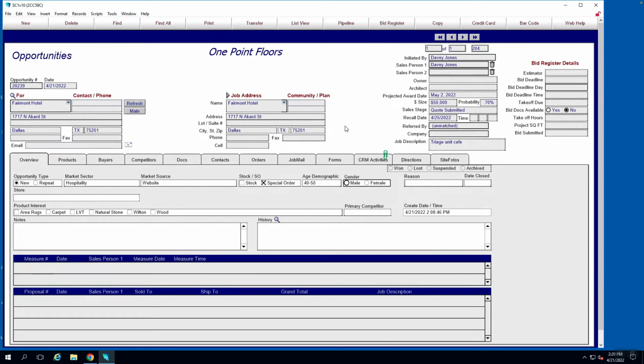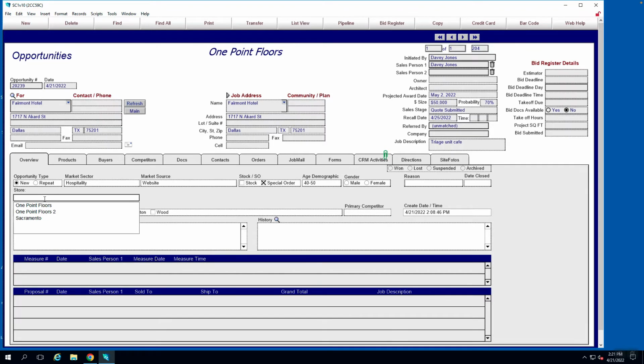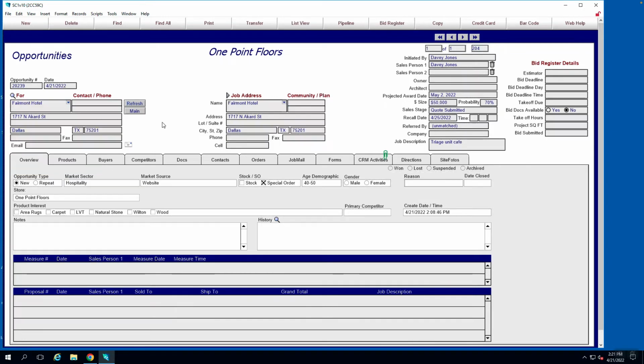If it's irrelevant for a Fairmont Hotel, then you don't have to specify that. And then this information here, whether you won the opportunity, lost it, suspended it, archived it, and your reasons, those come later. So if you have multiple store locations, like divisions in your company, you can specify which store location this opportunity belongs to. So we'll just say 1 Point Floors.